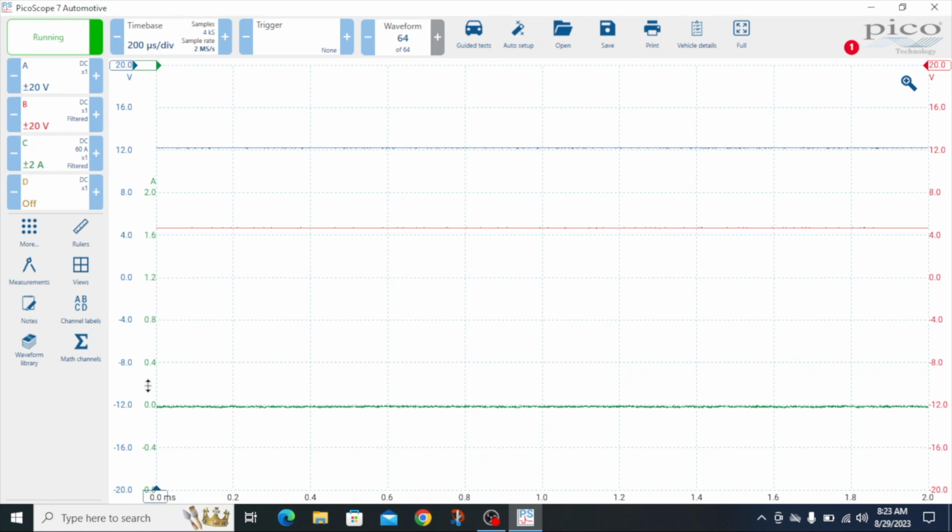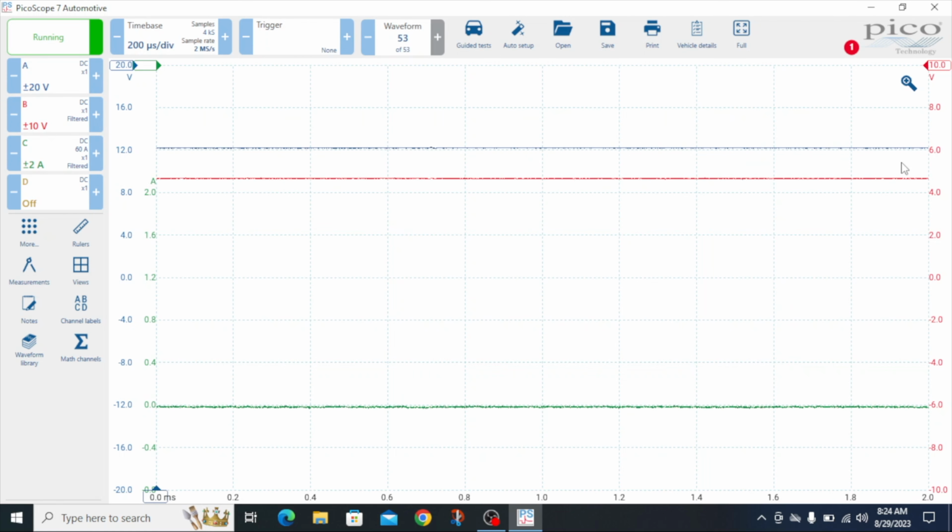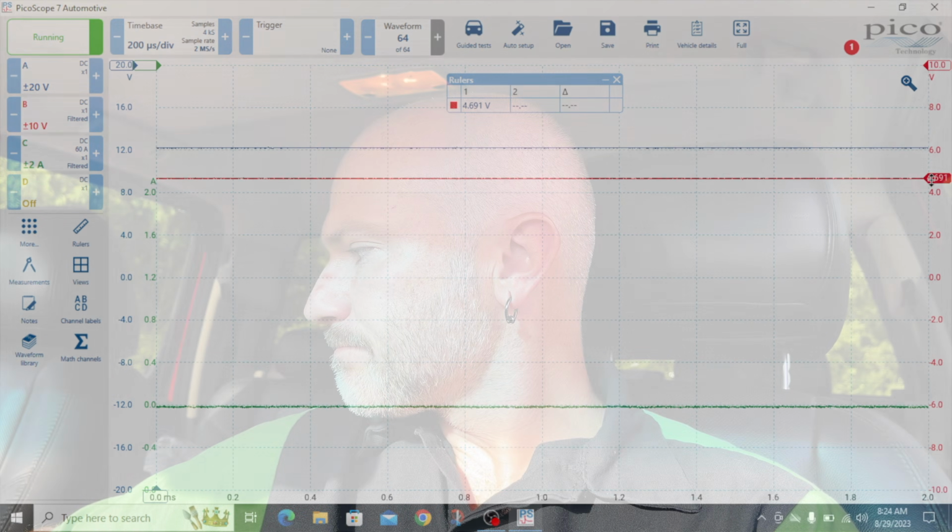Let me kind of get this down. There we go. So 0, and you can see our fluid pressure is actually 5 volts here. So if we change this to a 10 volt scale, pull this down, just a little under 5 volts there. So that's our pull-up resistor through the ECM, probably off of a 5-volt line. That's what our bias voltage would be here.